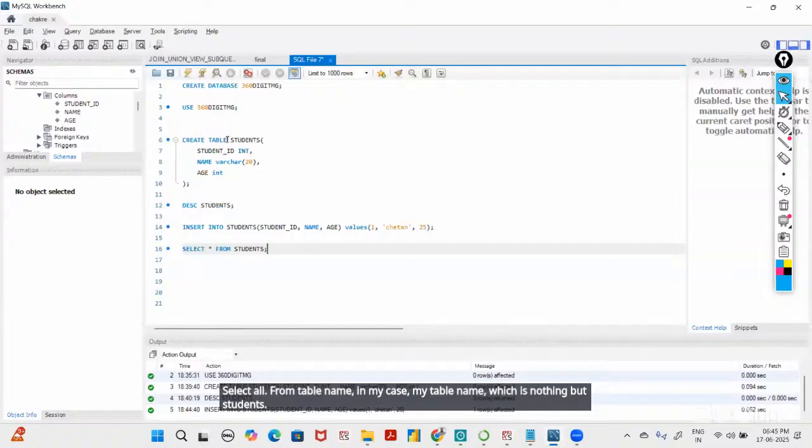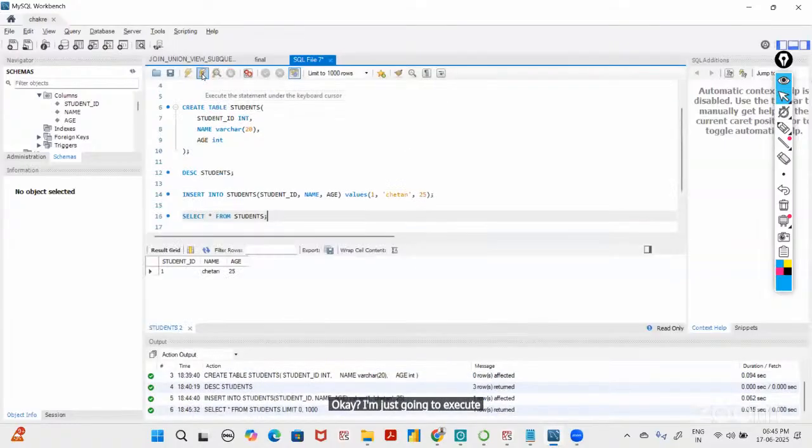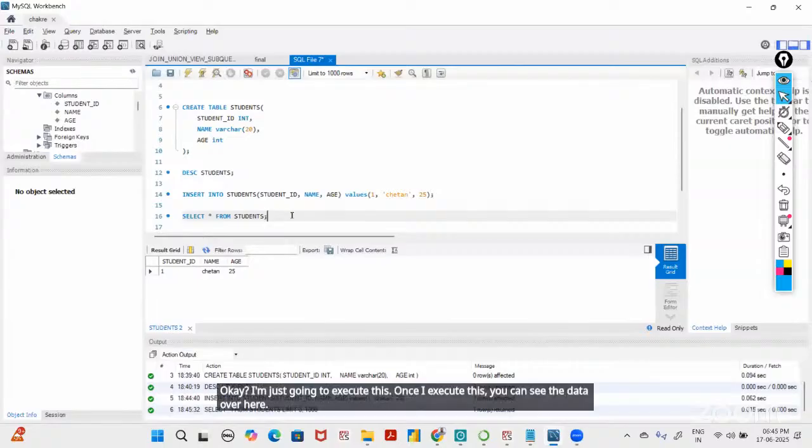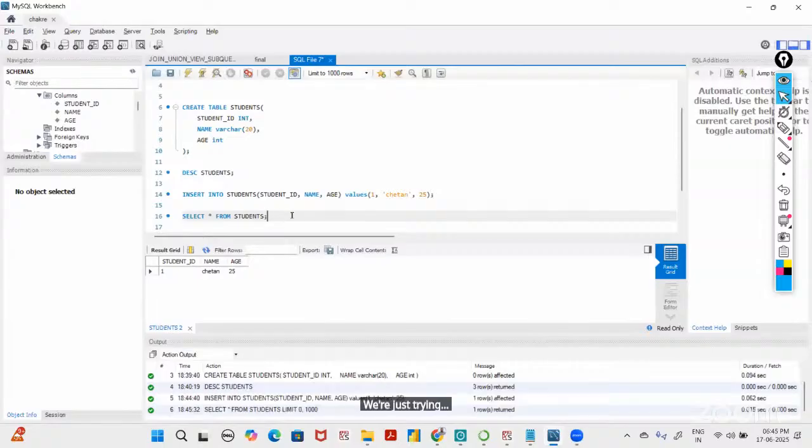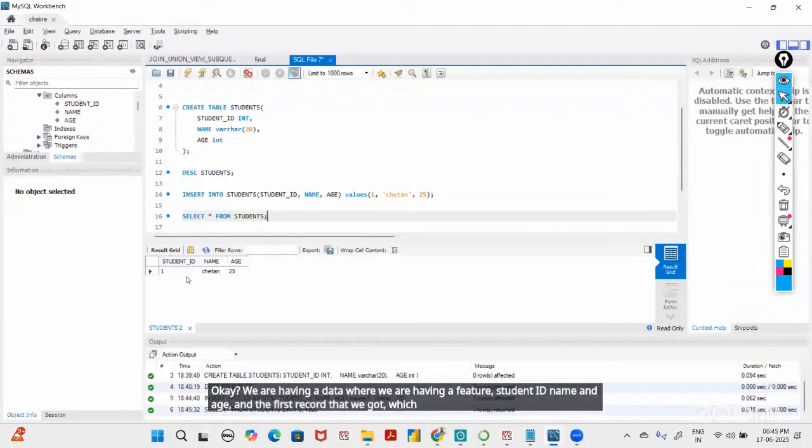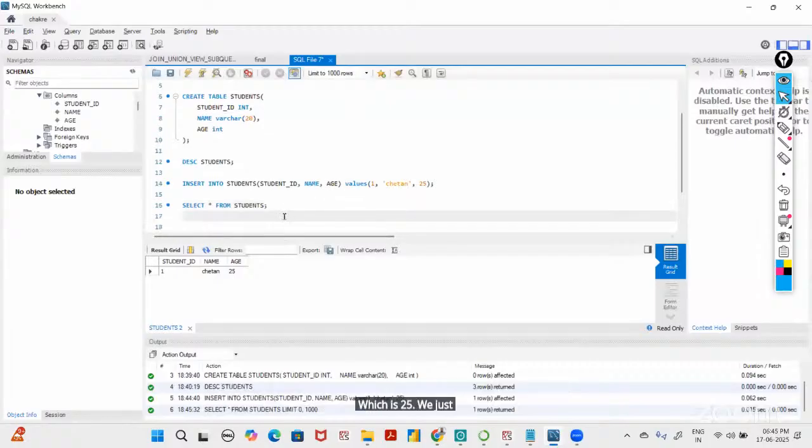I'm just going to execute this. Once I execute this, you can see the data over here. We just retrieved the data from the table. We have a feature student ID, name and age, and the first record that we got is for student 1, the name of the student is Chetan, and whose age is 25. We just added one record into it.